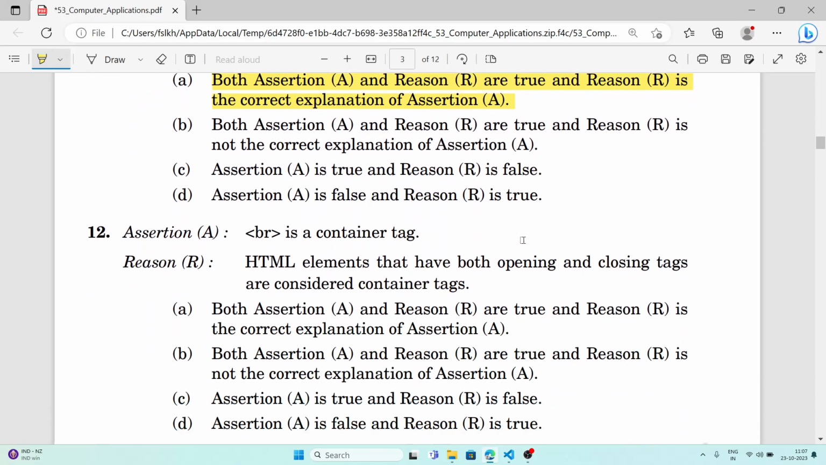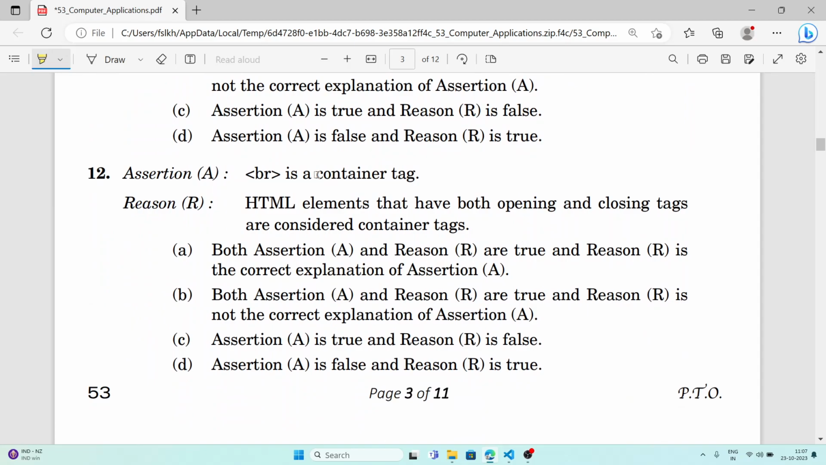Then number 12, BR tag is a container. It is false. BR is an empty tag. The HTML elements that have both opening and closing tags are known as containers. So the reason part is true, but the assertion is false. So assertion A is false, reason R is true. Option D will be the correct answer.